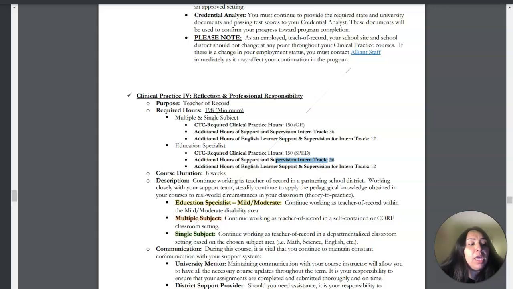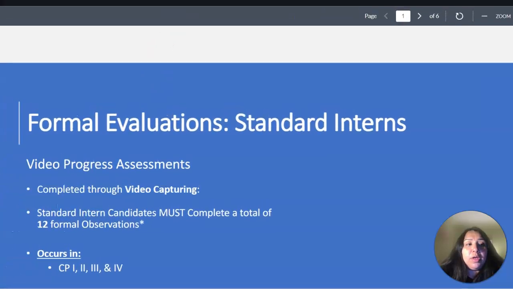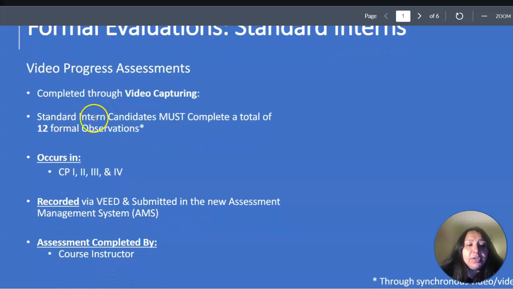On teacher credentialing, how many formal evaluations, also known as video progress assessments, must be completed during the program and in which courses? So I'm going to take you to the formal evaluations, all pathways and tracks PowerPoint. So it states here that standard intern candidates must complete a total of 12 formal observations. That occurs in clinical practice 1, 2, 3, and 4.